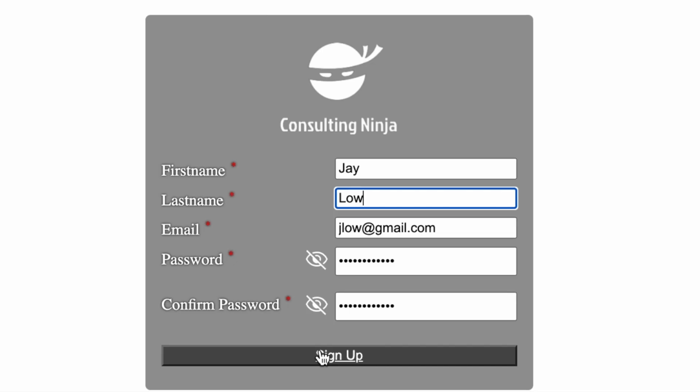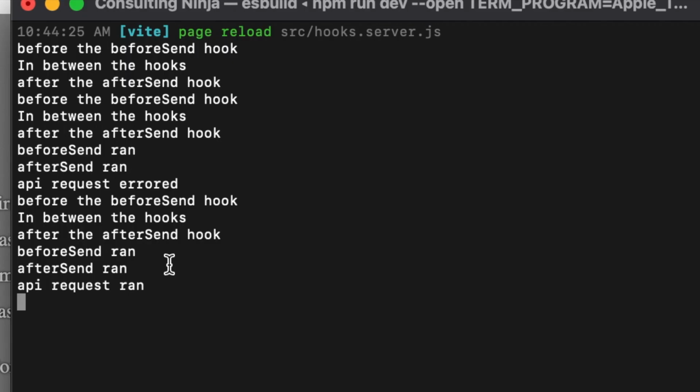Keep that in mind. I'm going to trigger the API request one more time. This time I will be triggering it successfully. In our console.log, we can see this runs exactly the same way. So the order is exactly the same whether the API request is successful or it fails.